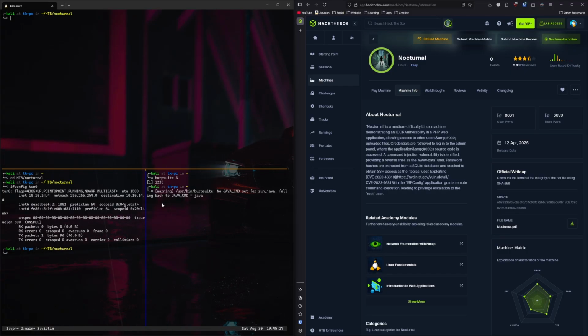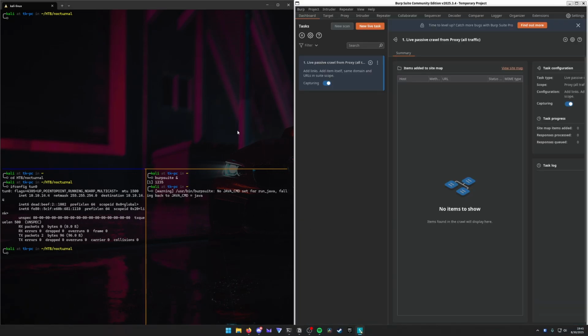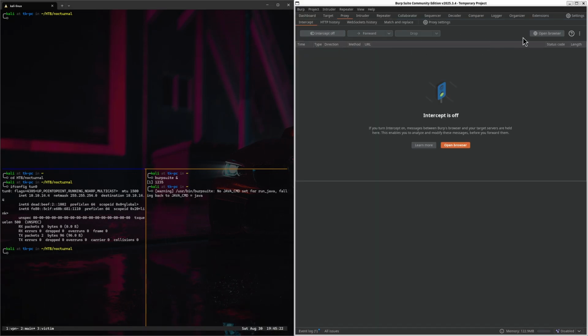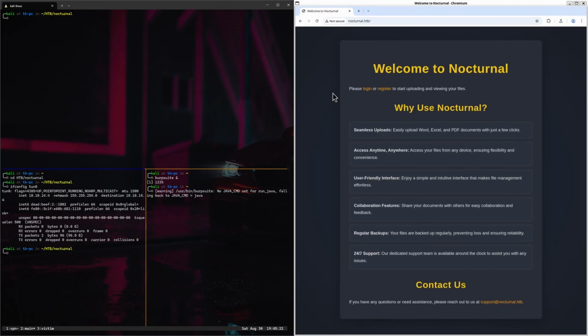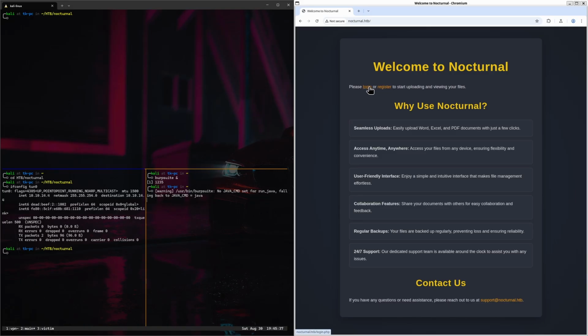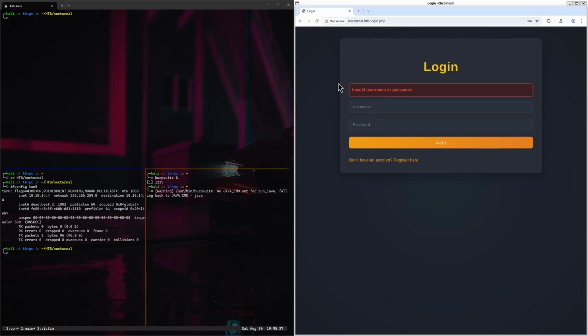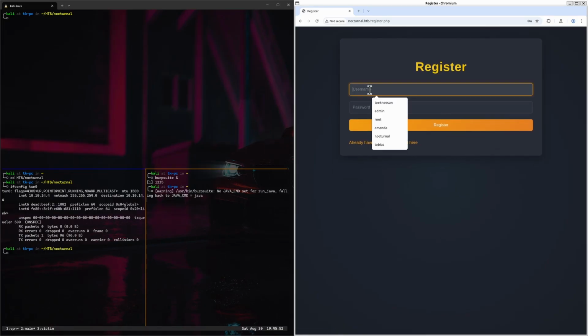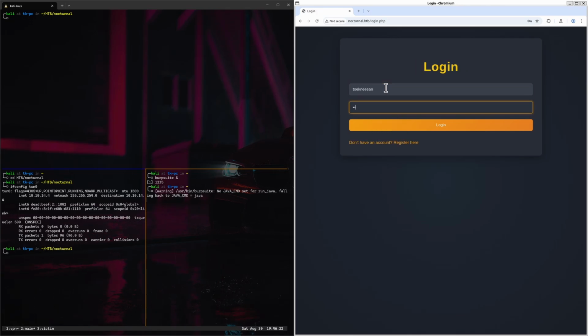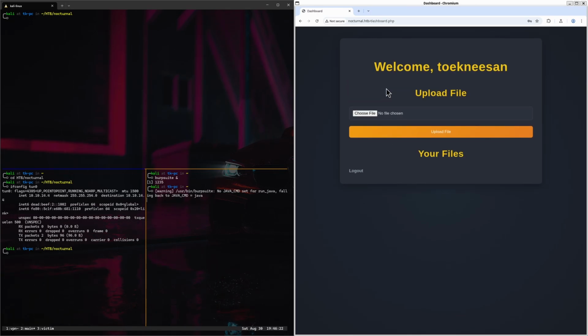Now let's navigate to the site. I'm going to use Burp's built-in browser for this, and we are presented with this login page. We see a login and register feature. Let's see. Invalid username or password. Okay, either admin and root did not work, so let's register a user. There we go. Okay, I made a user named Tony-san with the password of password.